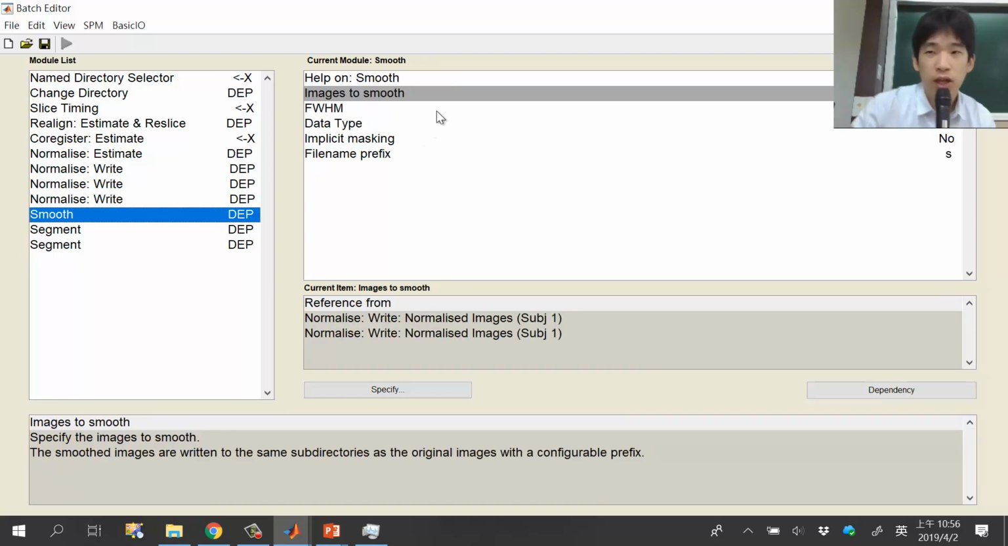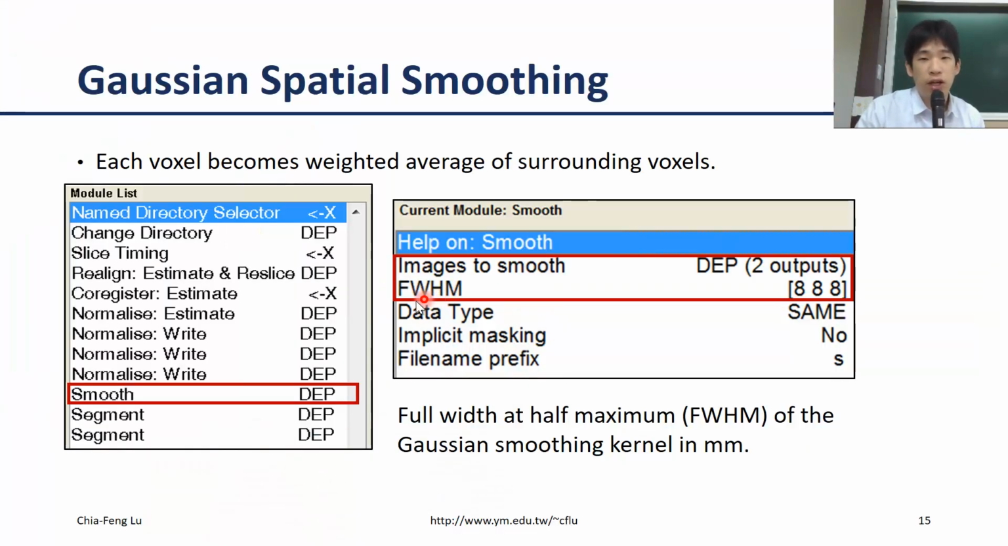Yeah, that's correct. And the second thing you can see right here is the FWHM. The full name of the FWHM is the full width at half maxima. This is the parameter for the three-dimensional Gaussian smoothing kernel. As you can imagine, if you set a larger value right here, that means your smoothing kernel will grow larger. That means you will introduce a larger smoothing effect on your image. Normally, the value will be set between, I think, 4 to 8. 8, I think, is the maximum value that you will use.